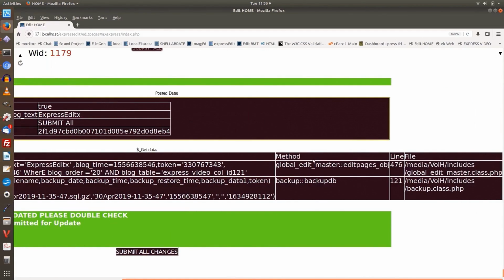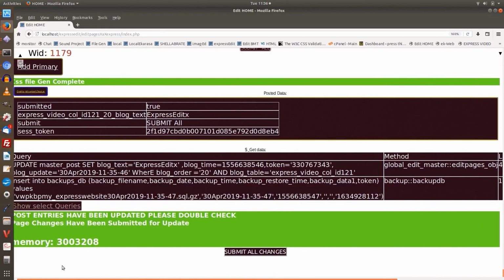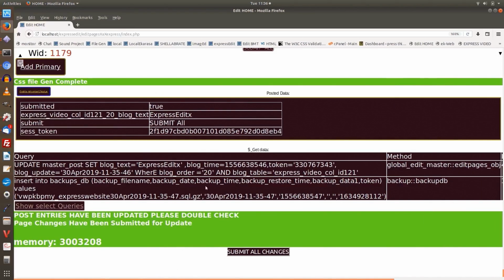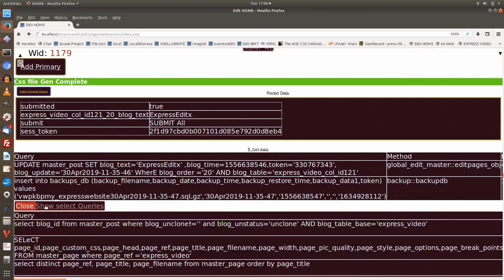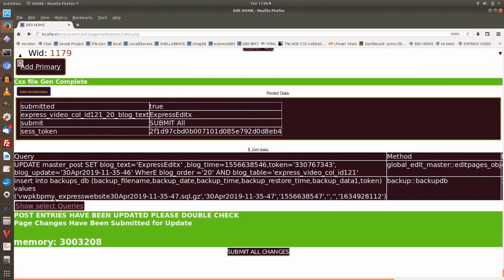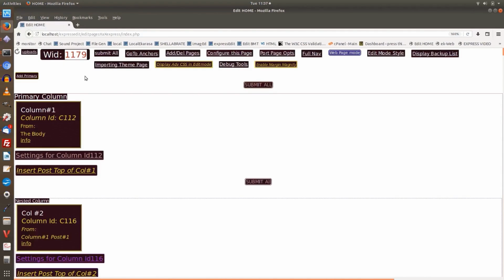So here we see the query itself that was used, and then gives us information on the method and the file. And it also shows a backup copy was successfully created. And here we can view a total list of select queries that were used for the submission. So that's about it by way of introduction. There's a lot more in the various videos on specific subjects on expressedit.org.